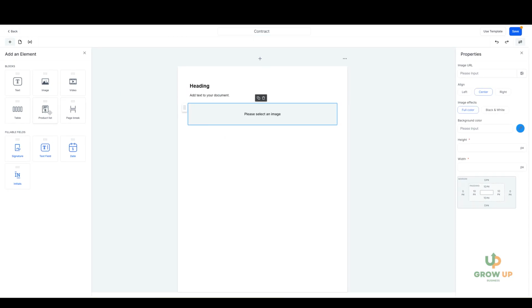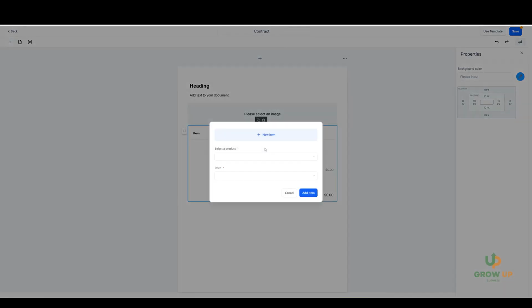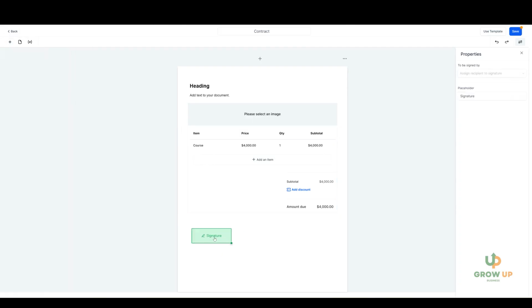Maybe you want them to sign first because it is for a set period. At the bottom, drag on a signature field for them to sign. Of course, you would make it look more official with your terms and policies. Then hit save. You can also click use this template so you can reuse it for different clients.